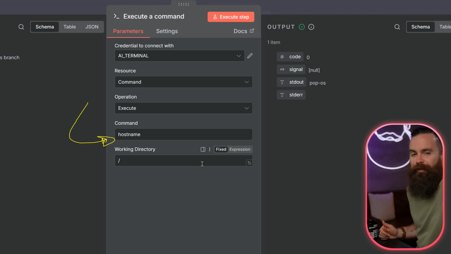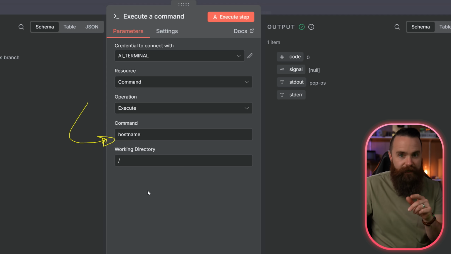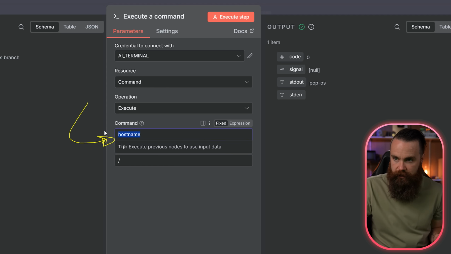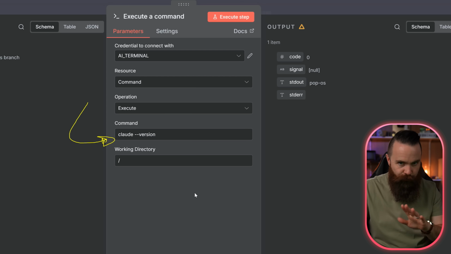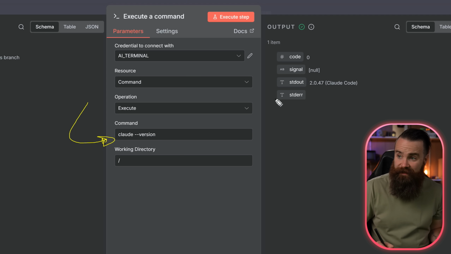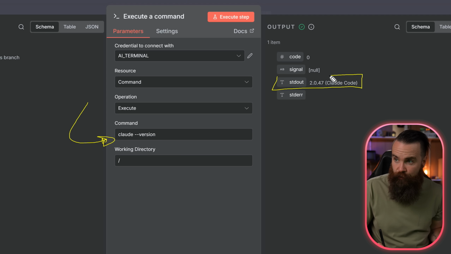What's yours? I felt like Steve from Blue's Clues. Now we can test our AI terminal command. I'm gonna start with Claude. I'll change hostname to claude and I'll do --version to get the version of Claude we have installed. A good way to test that. Ready, set, go. And it works. You should see something like this in the standard out, the version you have installed.